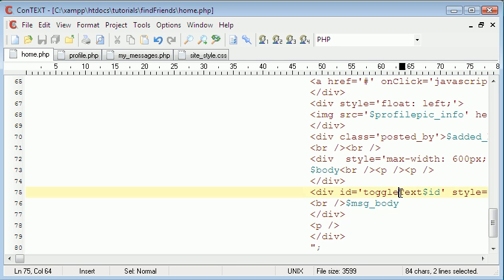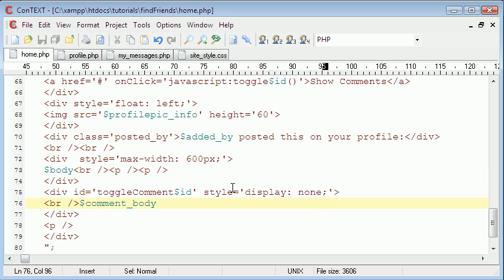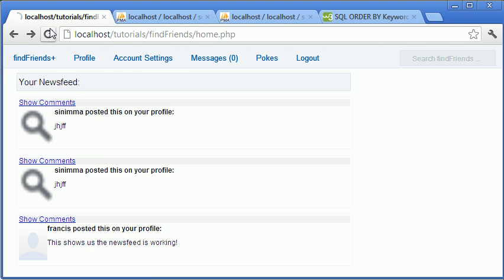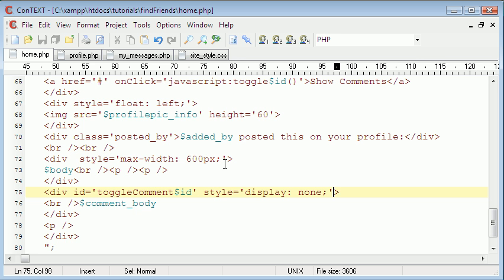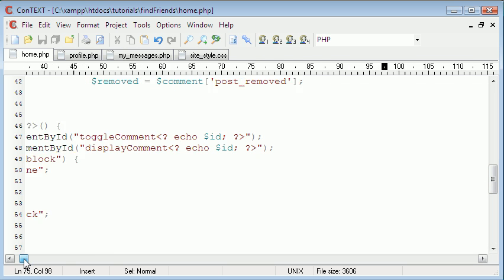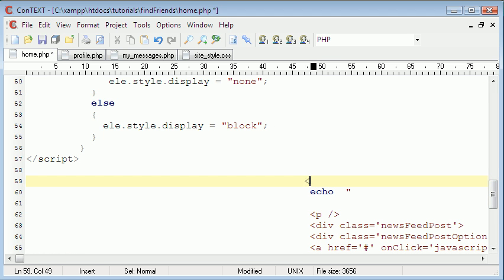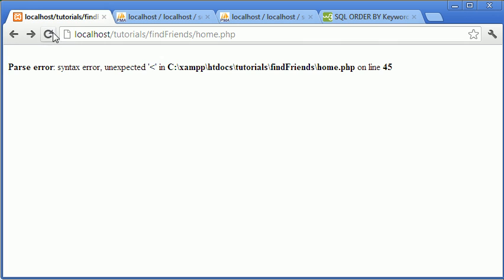I remember we changed it from toggle text to toggle comment, and in here we just put comment body and display none. Let's see, does this work? So we refresh. Syntax error, line 45, and I already know why. To fix this, just end the PHP tags, include that JavaScript, and open the PHP tags again, and then refresh.